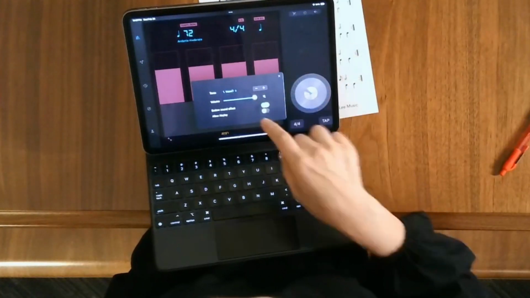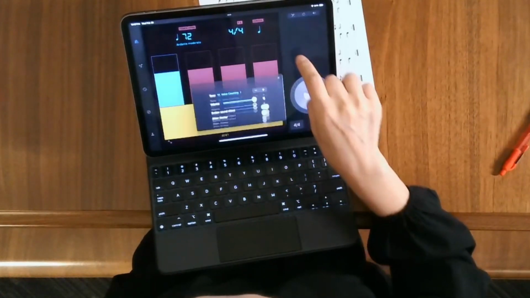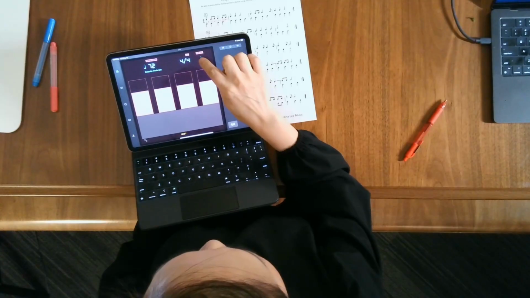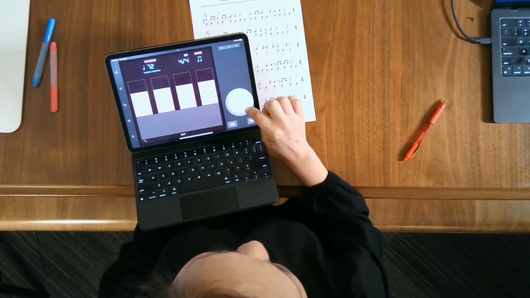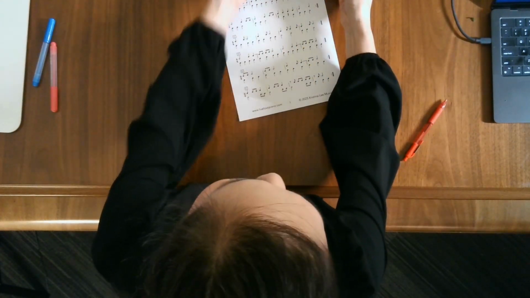1, 2, 3, 4. I'm going to change my tone. In this, it's number 13. 1, 2, 3, 4. Okay, so I'm going to use that. And this metronome allows me to pick subdivision. So it's going to count for me. 1 and 2 and 3 and 4 and 1 and 2 and 3 and 4 and 1 and 2.